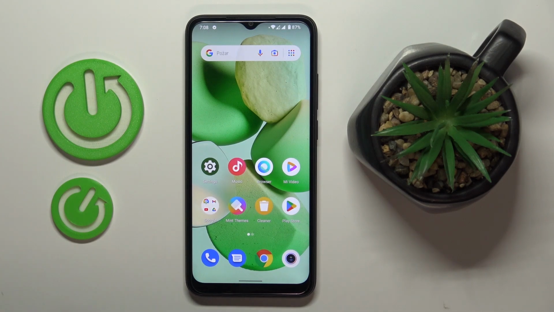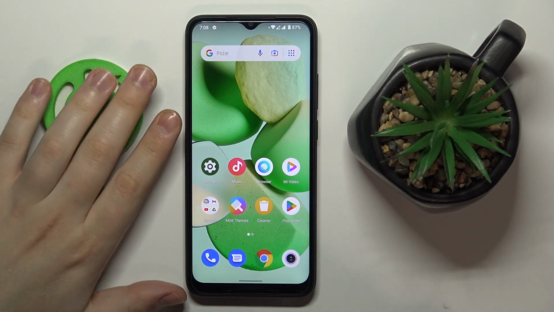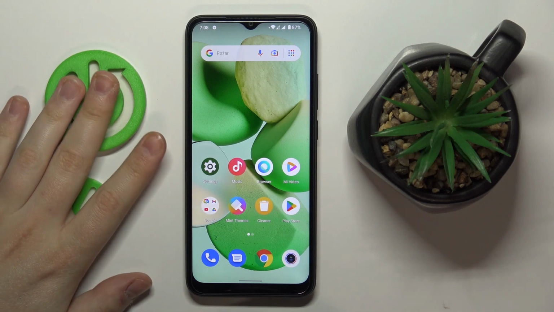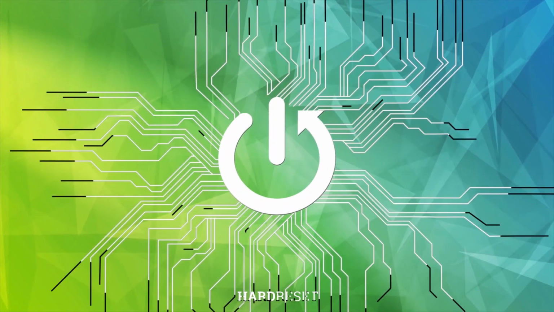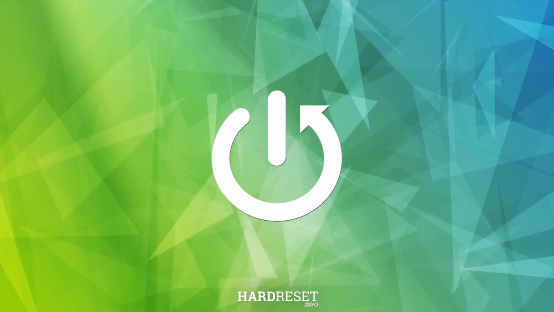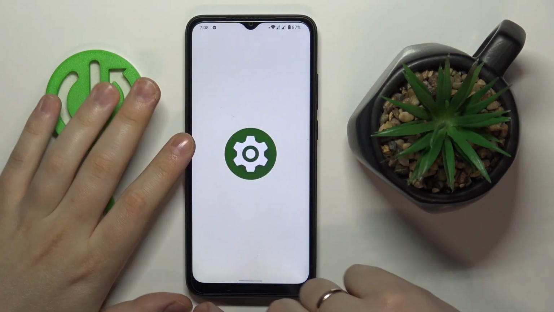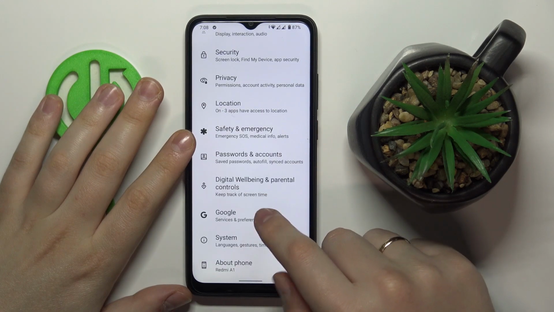This is the Realme A1, and today we would like to demonstrate how you can set up and use the parental controls function on this device. So first of all, you gotta launch settings, then enter the Google category.